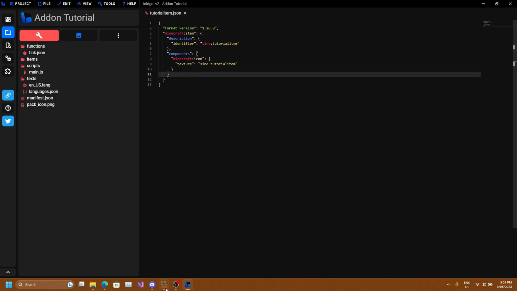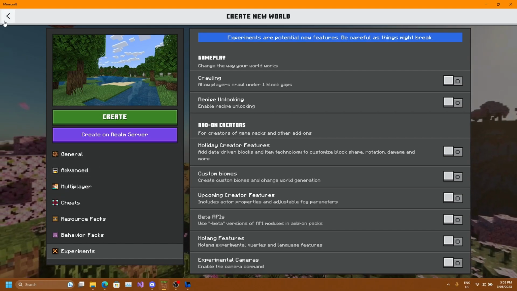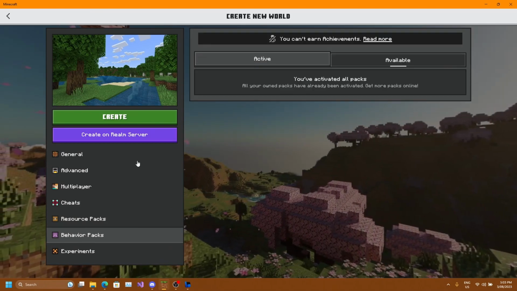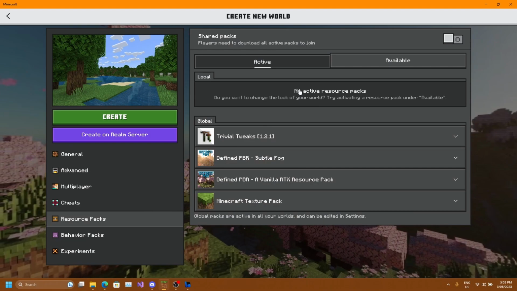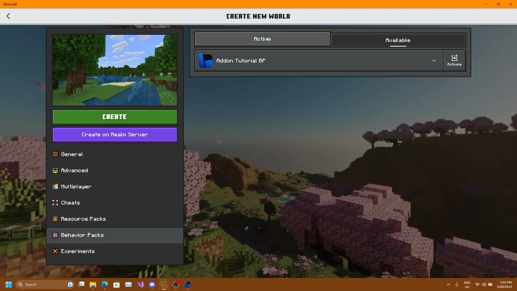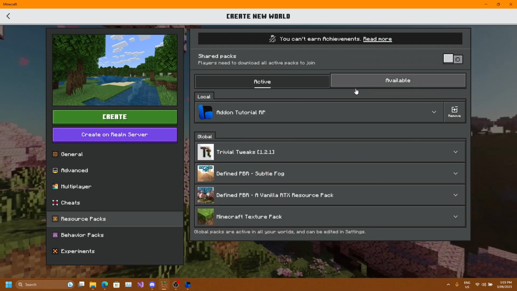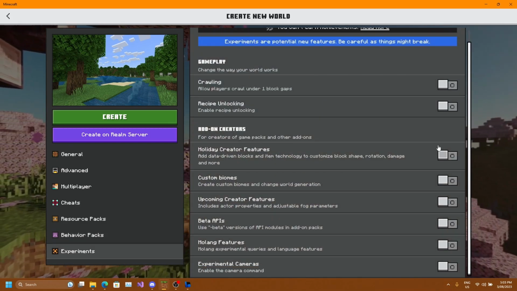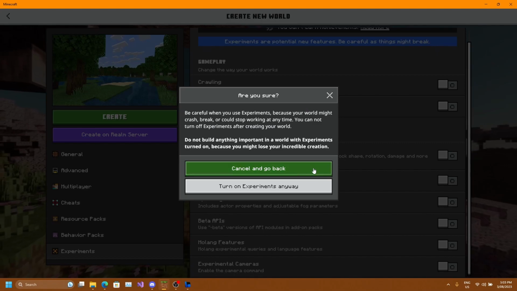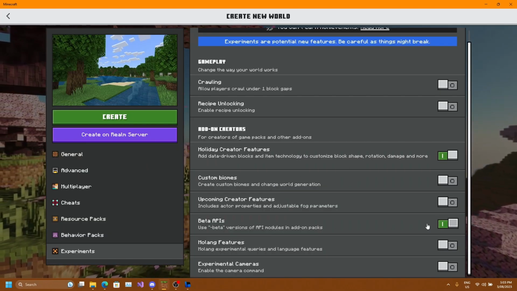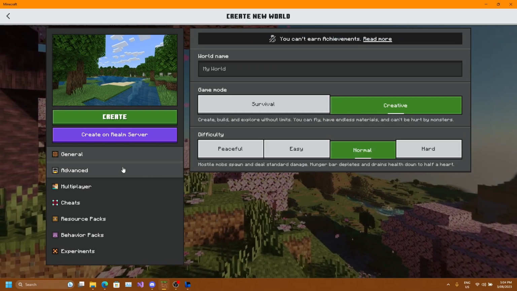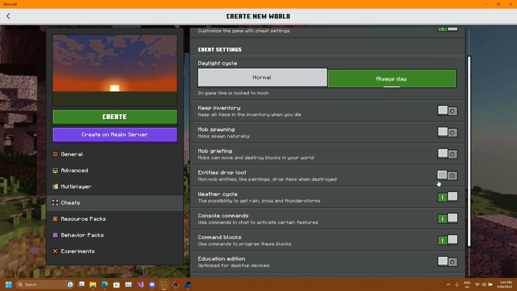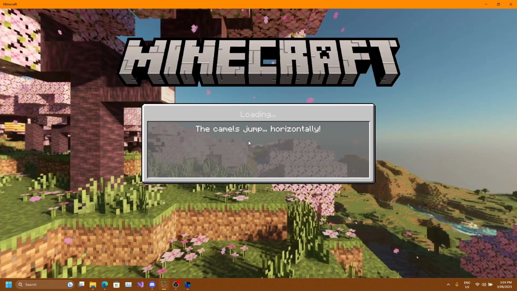So what we can do is head back to Minecraft, create a new world, add the addon pack to our world, both the resource and the behavior pack, remember that? Okay, there we go. And then, since we enabled two experiments, we need to enable the holiday creator features and the beta APIs. Next, we'll just do whatever we need to do here. Cheats, always day, change these off, and then we click on create.